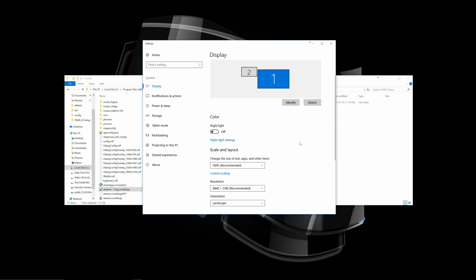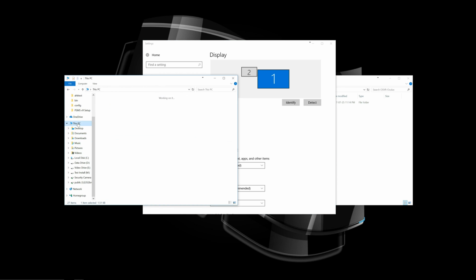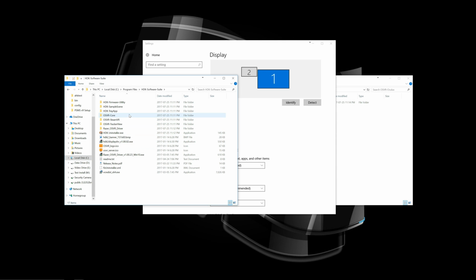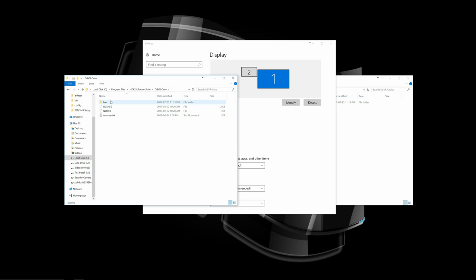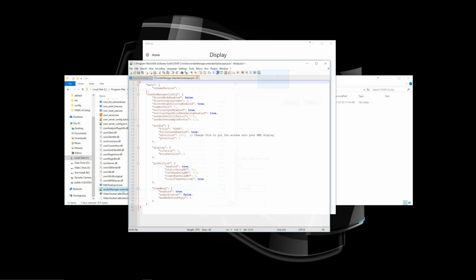And this reminds me too, there's something else that we do need to add, and it's something that I did have to do to get mine working properly. If your screen is not a 1080p screen as your main monitor, we're gonna go back into the HDK folder. And then we have in the core bin, and this is where we put the JSON files previously. And you're going to want to open up the Render Manager Extended Landscape and edit that in Notepad++ or whatever have you. And you can see in this spot right here where it says change this to put the window into your HMD display.